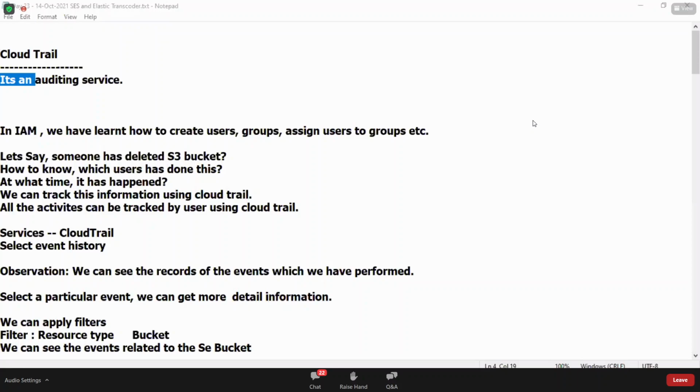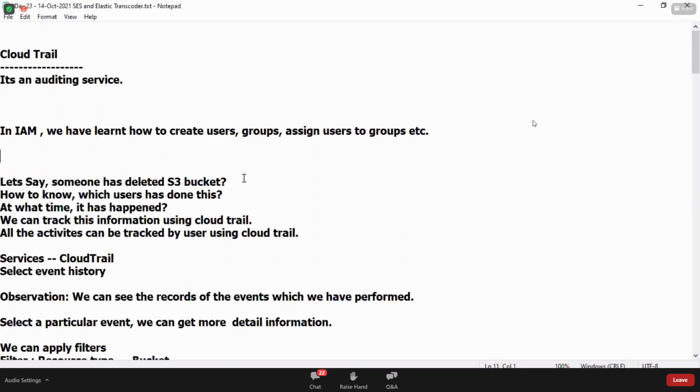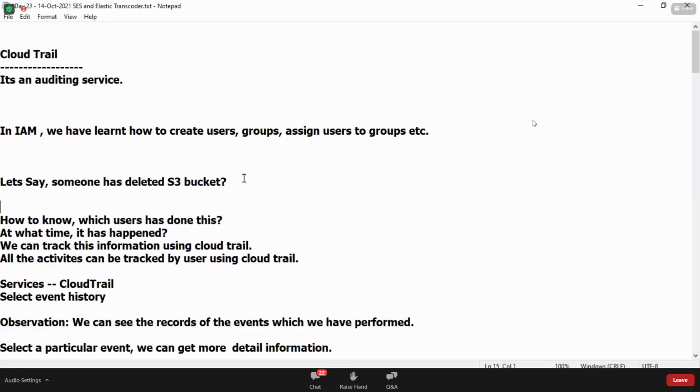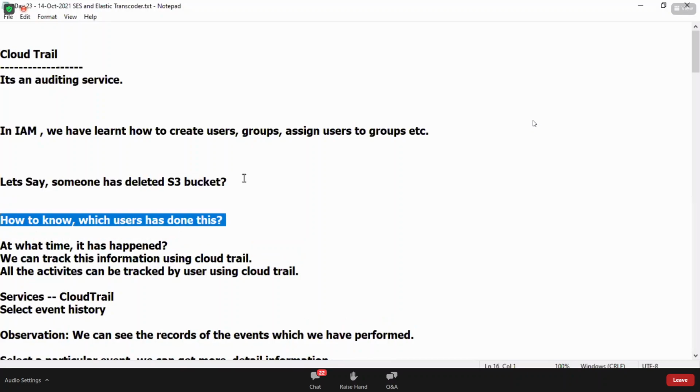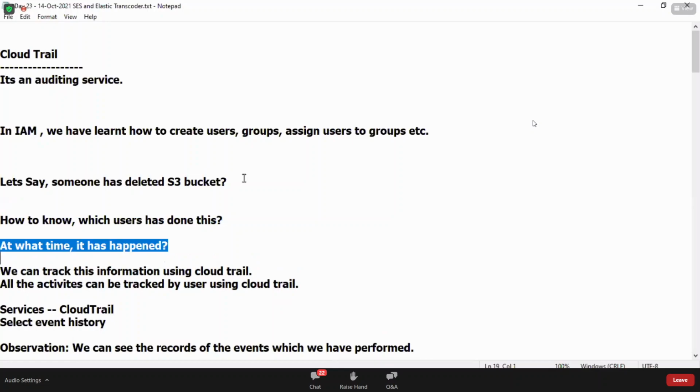Look at this. In IAM, we have learned how to create new users and groups, how to assign users to the group, and how to attach policies to the users. Let's say someone has deleted an S3 bucket. The client is maintaining some data in the bucket and someone by mistake deleted it. How do we know which user has done this? Assume 10 IAM users are connecting and helping with the client's infrastructure. Nobody claims it if it is a mistake, right? At what time was the bucket deleted? Can we track this information?